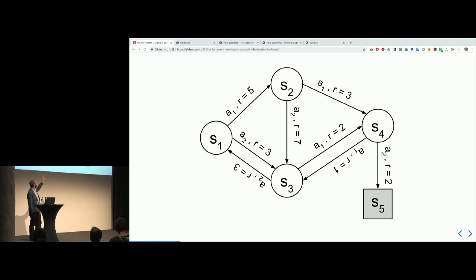Although in this case, we have this state down at the bottom right, this S5. This gray box means that it's a so-called terminal state. So if your agent ends up in this state, that's the end of the episode, and you just stop there, reset, and start again. Depending on what kind of problem you're trying to model, you may have terminal episodes, or you may just carry on looping forever.